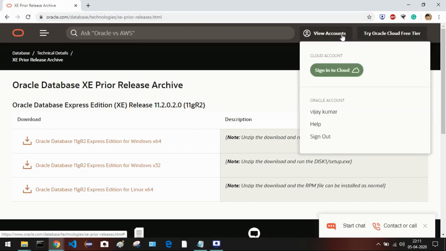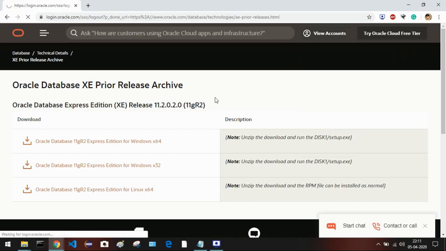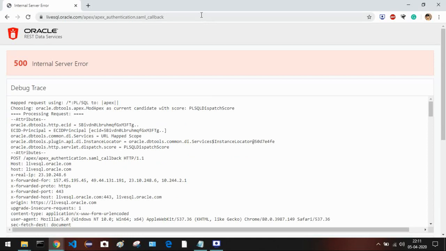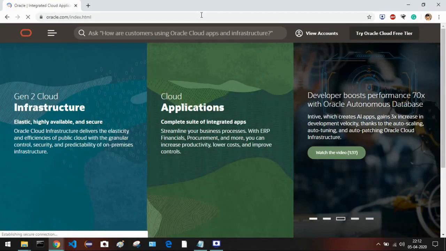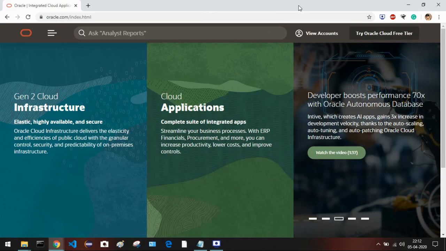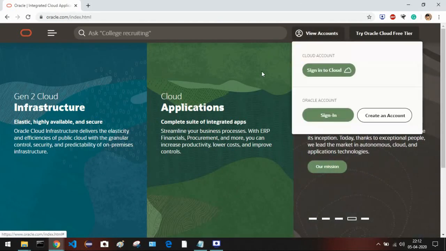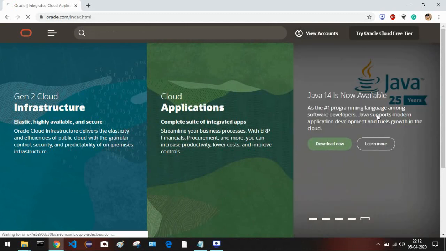In my case I have already an account, so I'm signing out here. Just once again go to oracle.com. So here what you're going to do is click on this view accounts, and here you need to click on create an account. Click on create an account. It will be redirecting you to another web page.